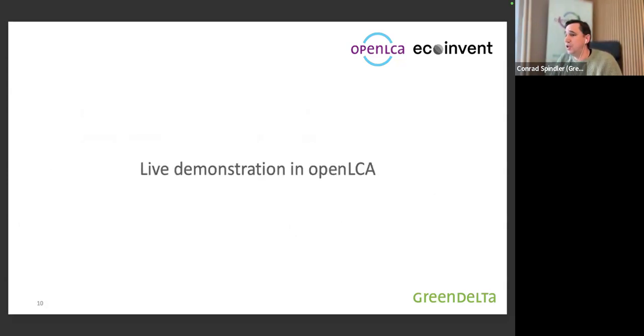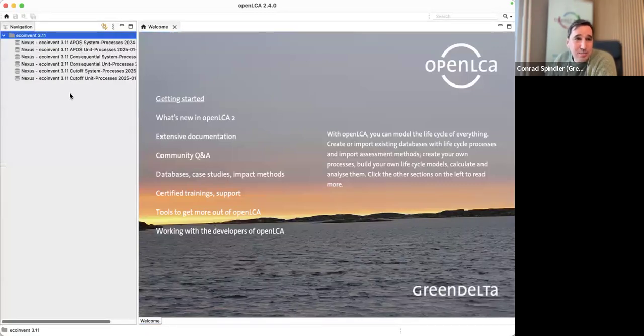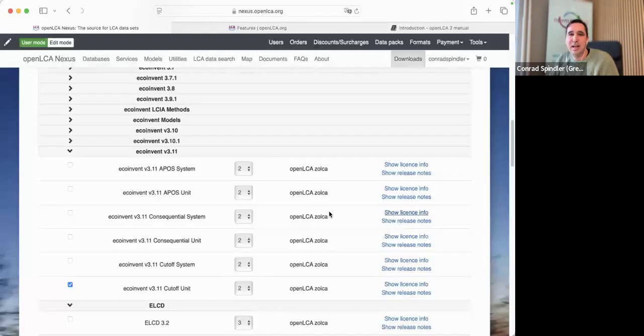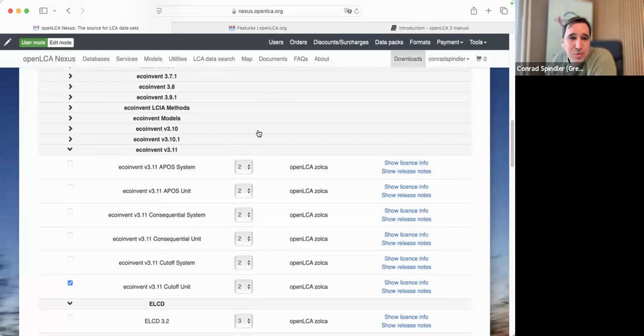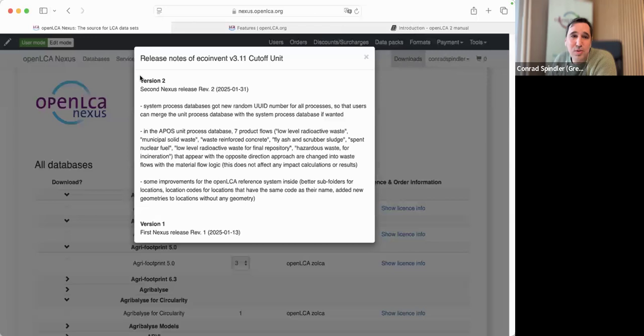Okay, so then let's switch directly into openLCA. So here you have the software. I already have the Ecoinvent databases here, but I want to show you how quickly you can import it, because this is still sometimes done wrong by some users. So here we have the Nexus. When you have an Ecoinvent license, you have access to Ecoinvent in the download section. And here you can also see the release notes when we make a new Nexus version.